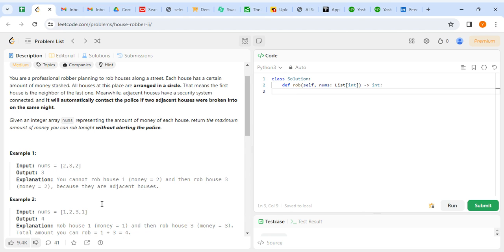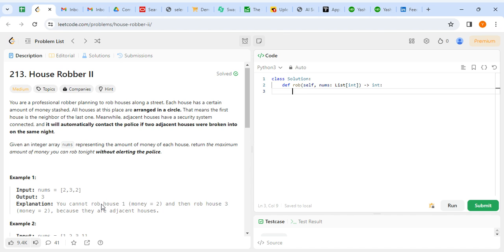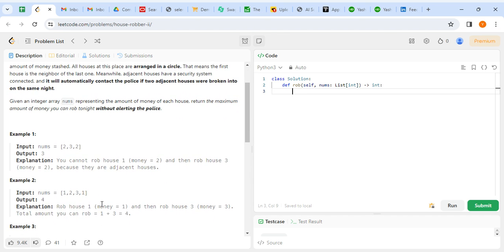And then on these two lists we will call the rob function which we had explained in house robber 1 problem, and from there we will get some value and we will return the maximum value of these two values. So let's see example 1.